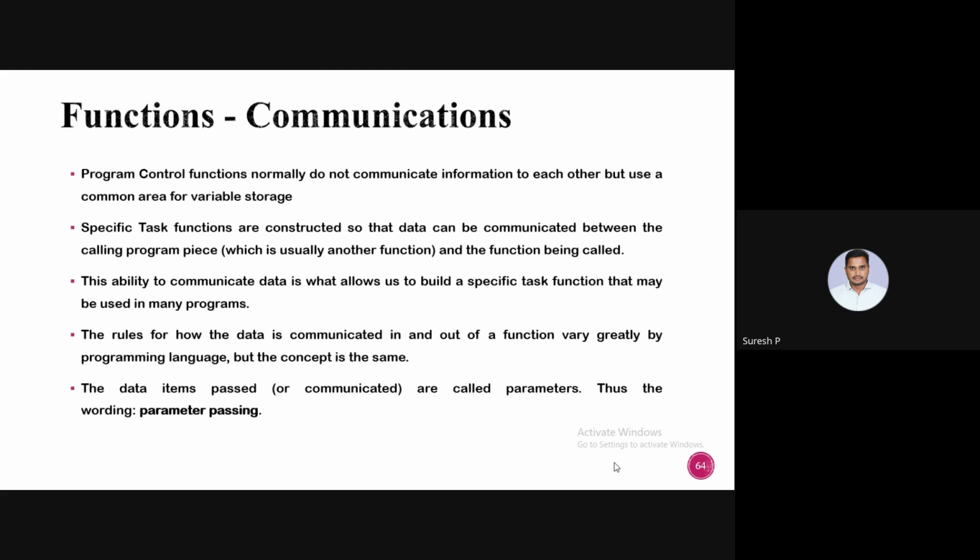The communication can be done with the help of parameters or arguments in that particular function. Normally, we all know that whenever we write a function, if we want to give some input, we can pass it via the parameters or arguments only. That is called parameter passing methods.